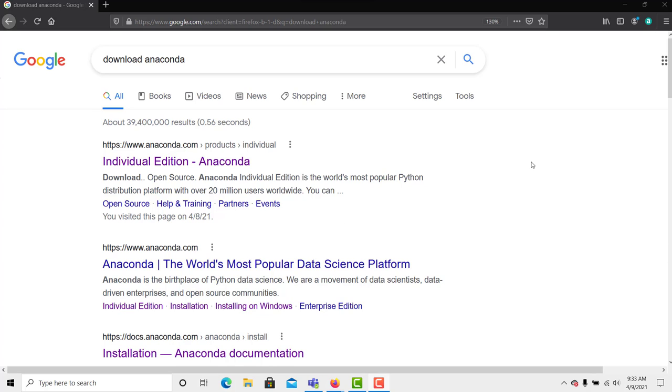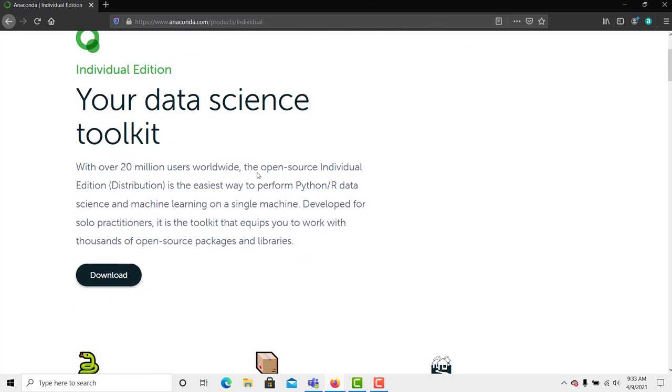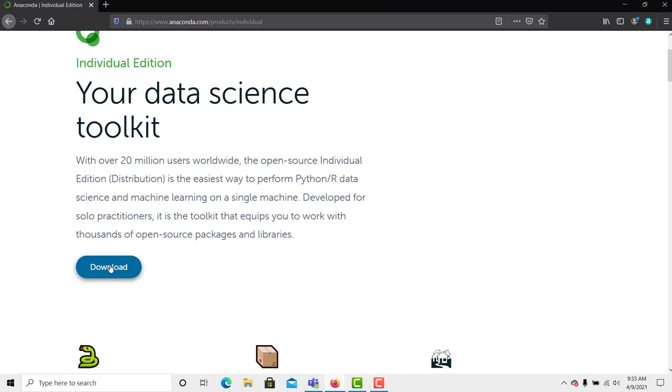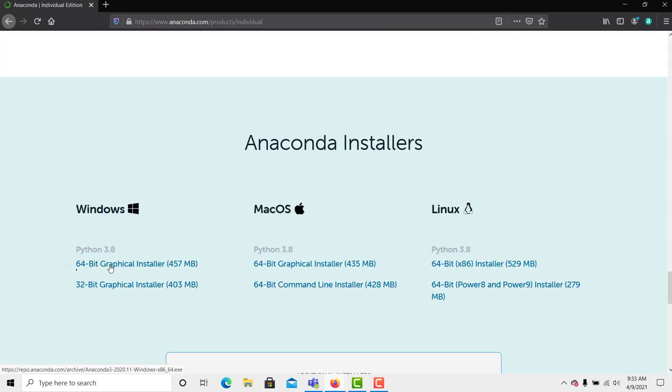So I've simply typed in download Anaconda into Google, and let's click on this link, individual edition, and that's going to take us to the Anaconda website. I'm going to hit the download button. And we're taken down to a section where you have a choice, whether you have a Windows platform, Mac, or Linux. I have Windows, I'm going to install it on.